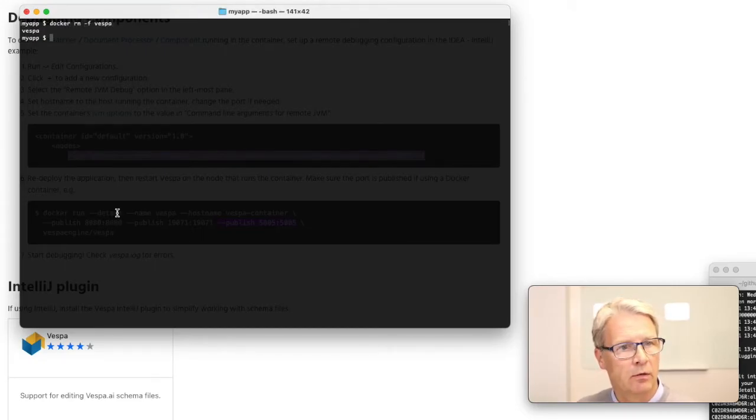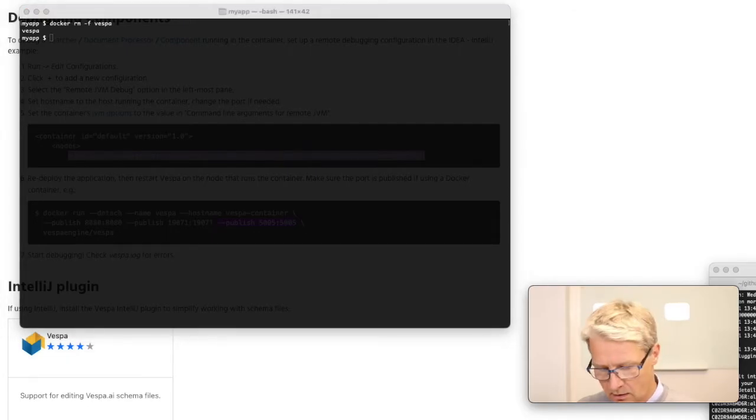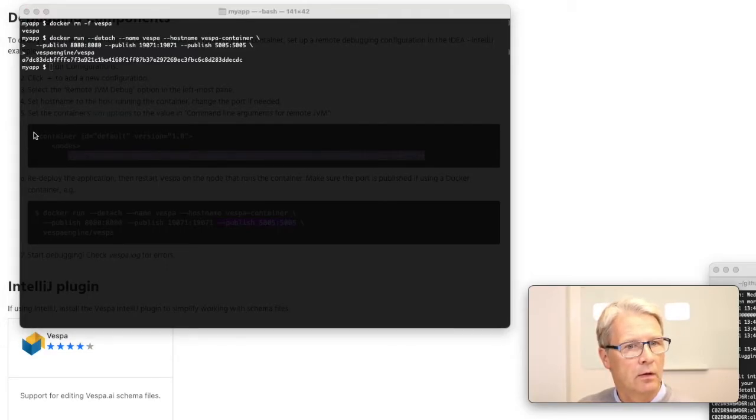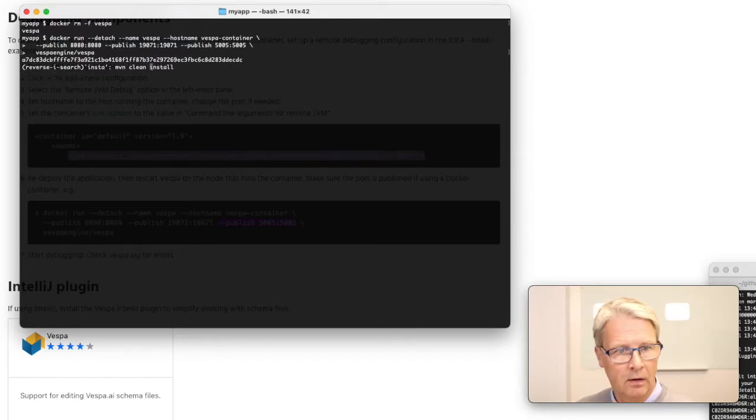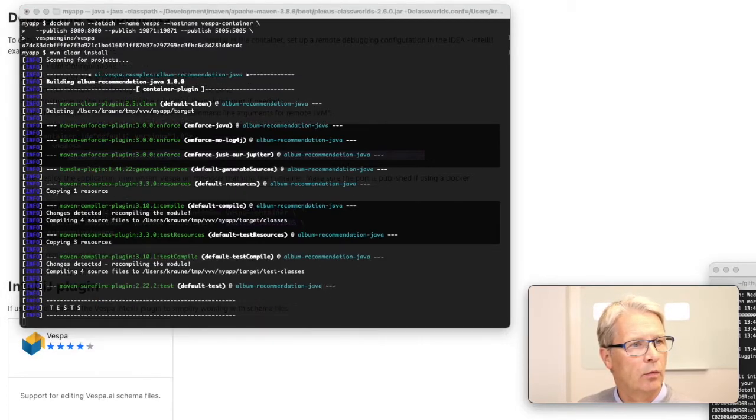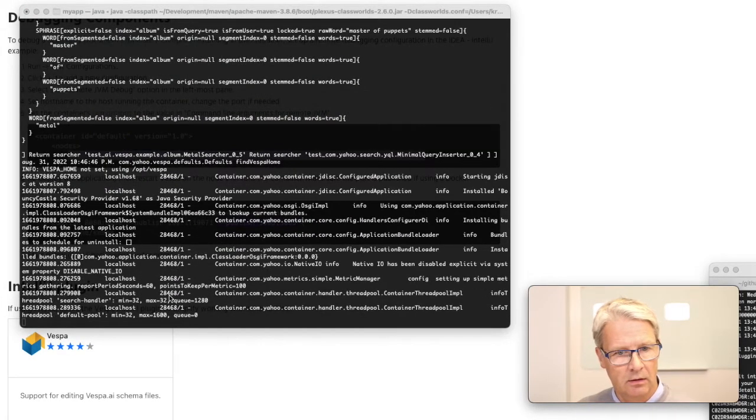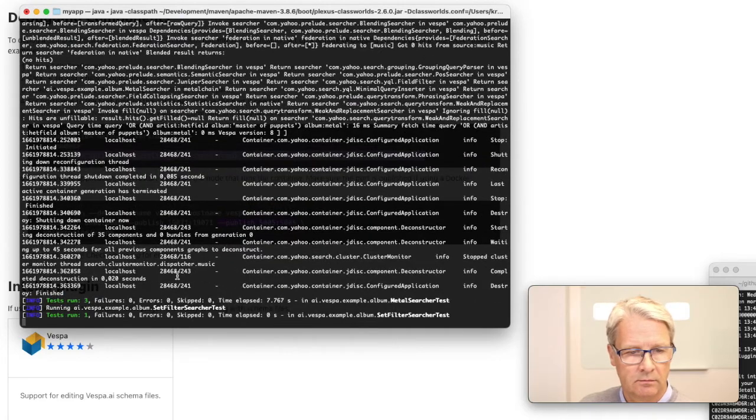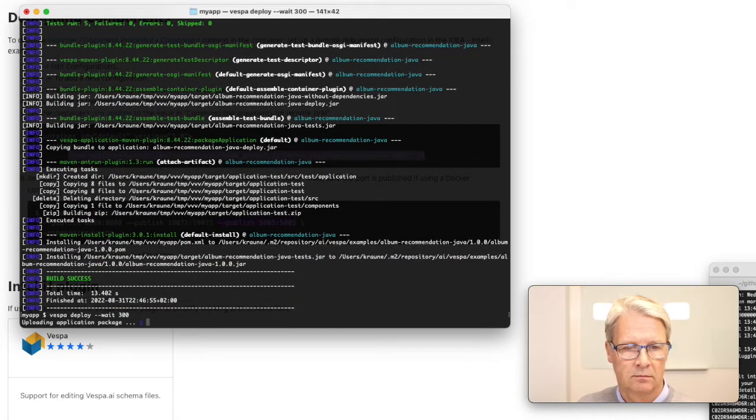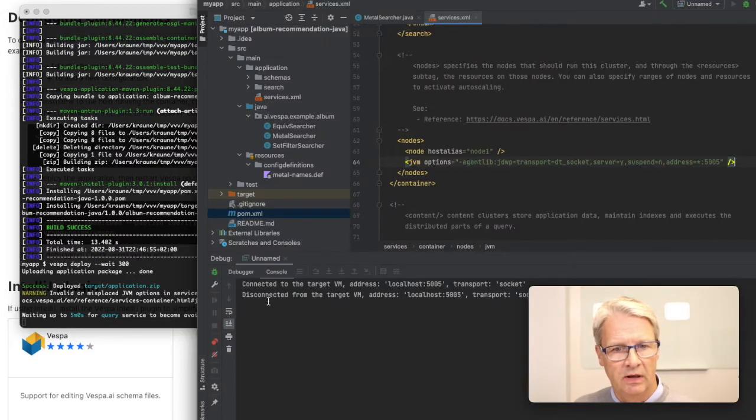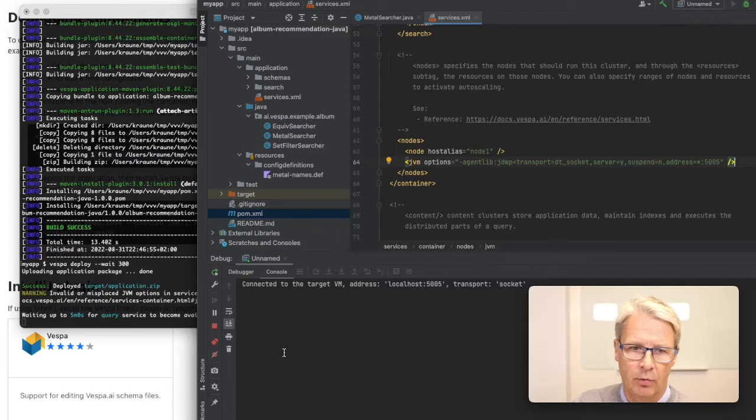Now I'm just stopping the old container, and let's start a new one with the open port. There we go. And I'll rebuild the application package. And once that's done, I'll just deploy it. And that should be it. We should now be able to run and connect to the debug port, and it is.